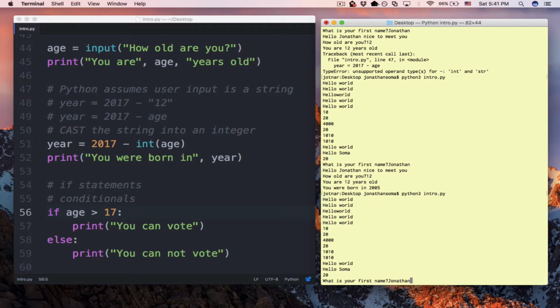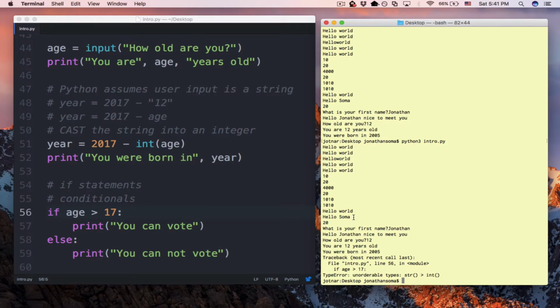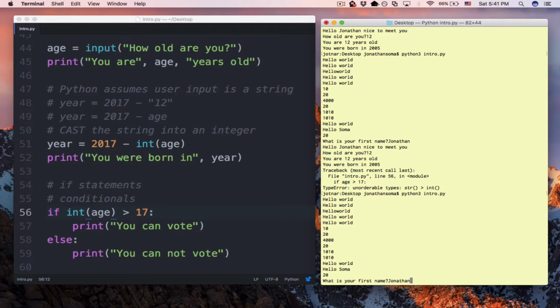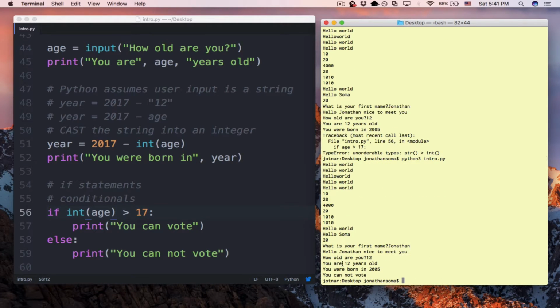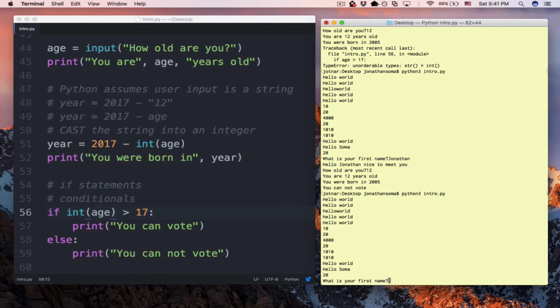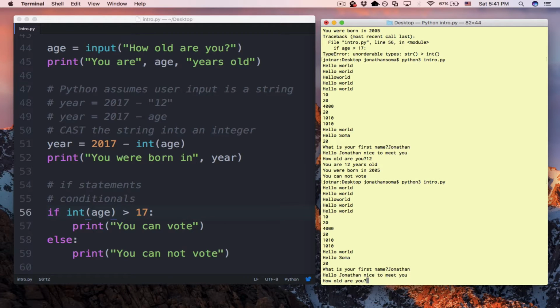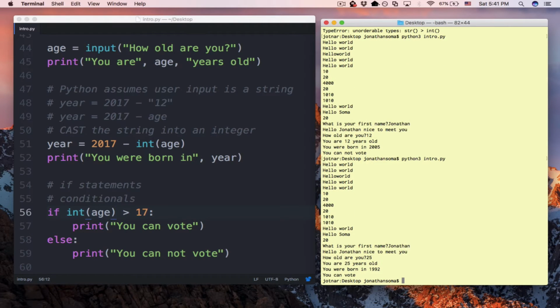What's my first name? Jonathan. I'm 12. Unorderable types, string is greater than integer, and we say, oh, right, treat this as an integer. Save, run it again. I cannot vote because I'm only 12 years old. Let's try it again. Jonathan, how old am I? 25. I can vote.